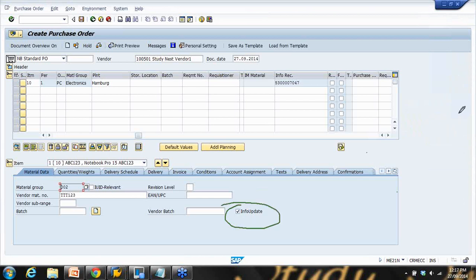Now how can we customize the system to make it default tick or default untick? Depending on the business requirement, one business will say yes, we want to automatically update. Another business will say no, we don't want to automatically update, we want to manually update. So how can we customize the system so that this is default ticked or default not ticked? Let me show you.